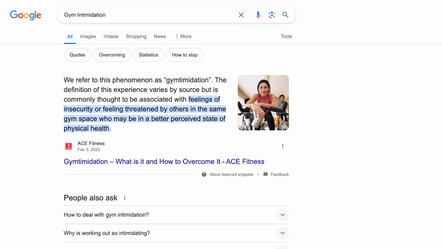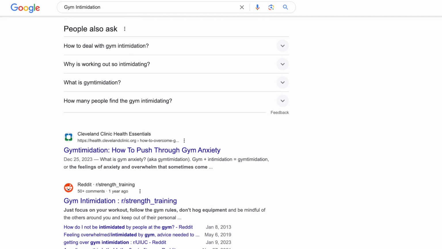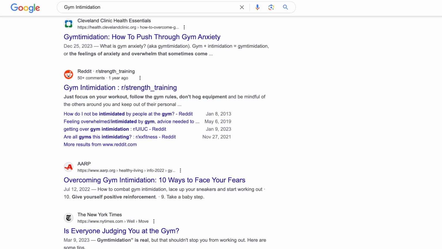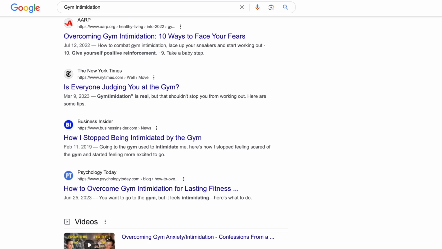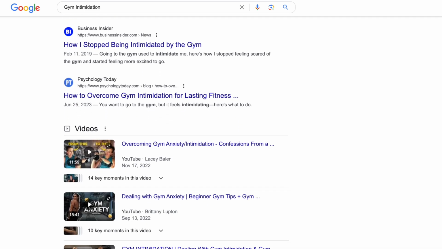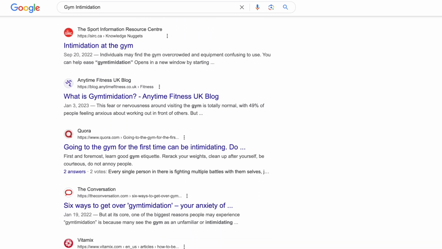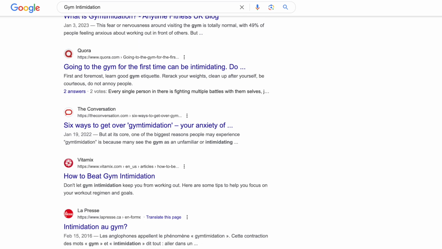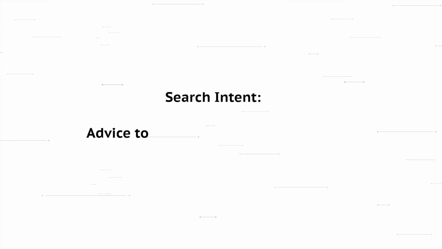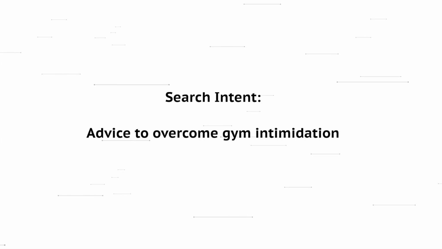One of the easiest ways to identify search intent is to simply do a Google search for that keyword and look through the top search results on Google, because Google will often rank results that can provide good answers for the searchers. So you can see from the top ranking results, they are mainly about how to overcome gym intimidation, push through gym anxiety, face gym fear, and that means searchers are looking for advice on how to overcome gym intimidation. And this is what we need to cover in the blog post content.